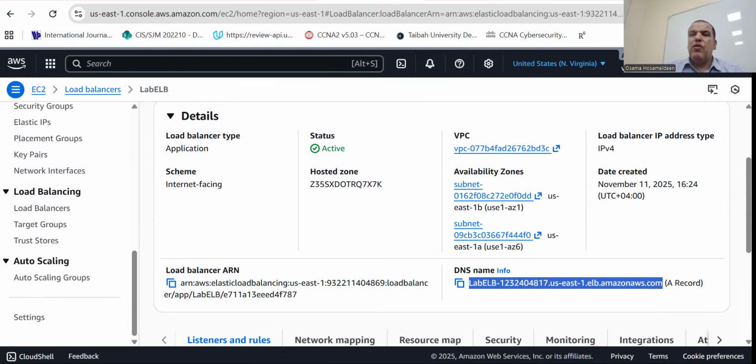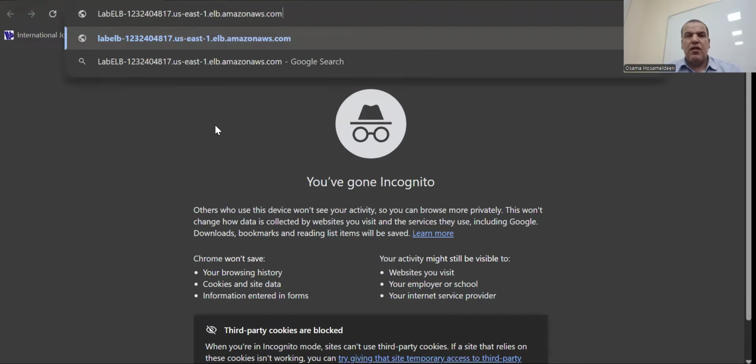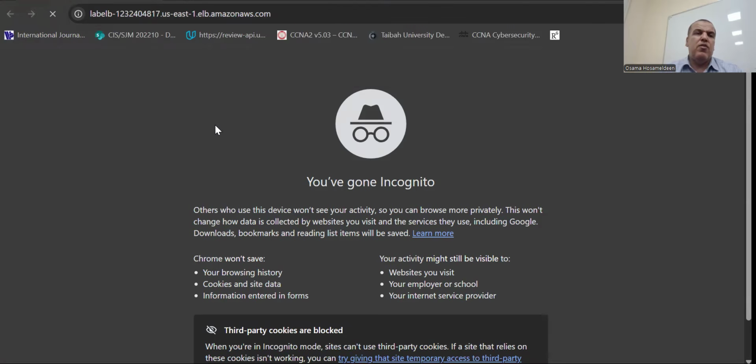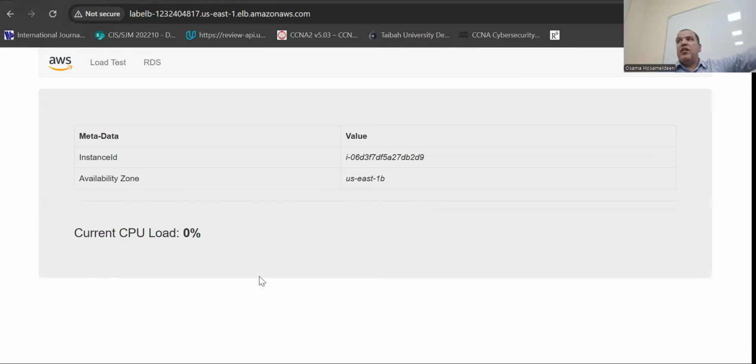And open a new incognito window and paste the address of the load balancer. This is the first screen, the website. This is our website, which has a t-shirt simulation, and many users are coming to the website.